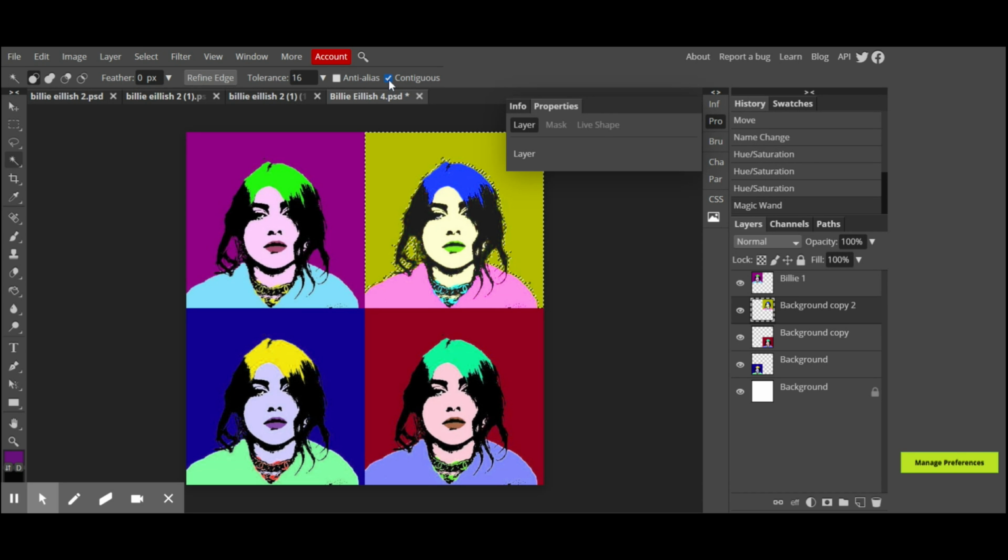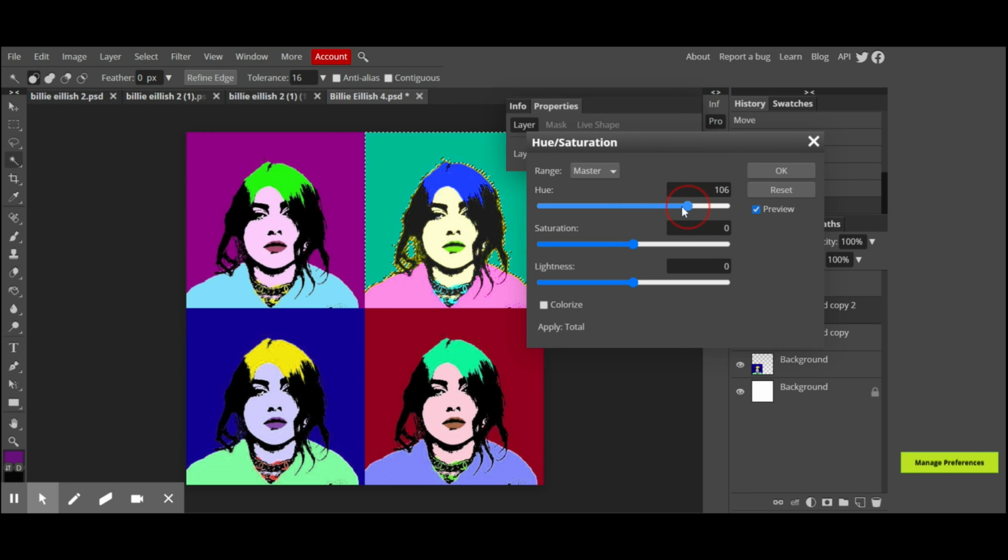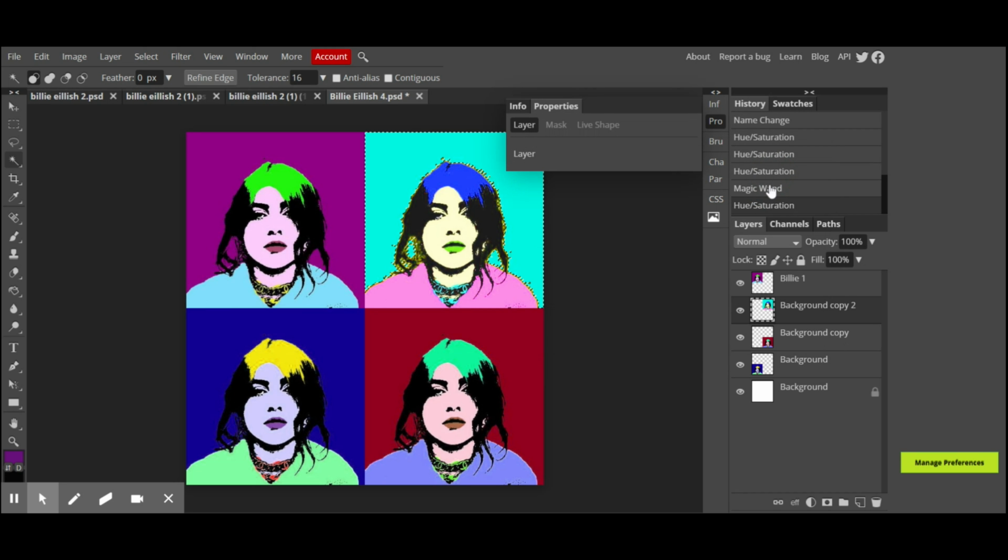Now make sure that contiguous is clicked because you want it to select all of that colour that's in the image. And I'm going to go to hue and saturation again, and I'm going to push that up a bit. Now, I thought I wanted it to be yellow, but actually when I look at how it affects the other colours around it, I might want to make it turquoise. I think that looks a little bit more aesthetic. And I can click OK when I'm happy with that.